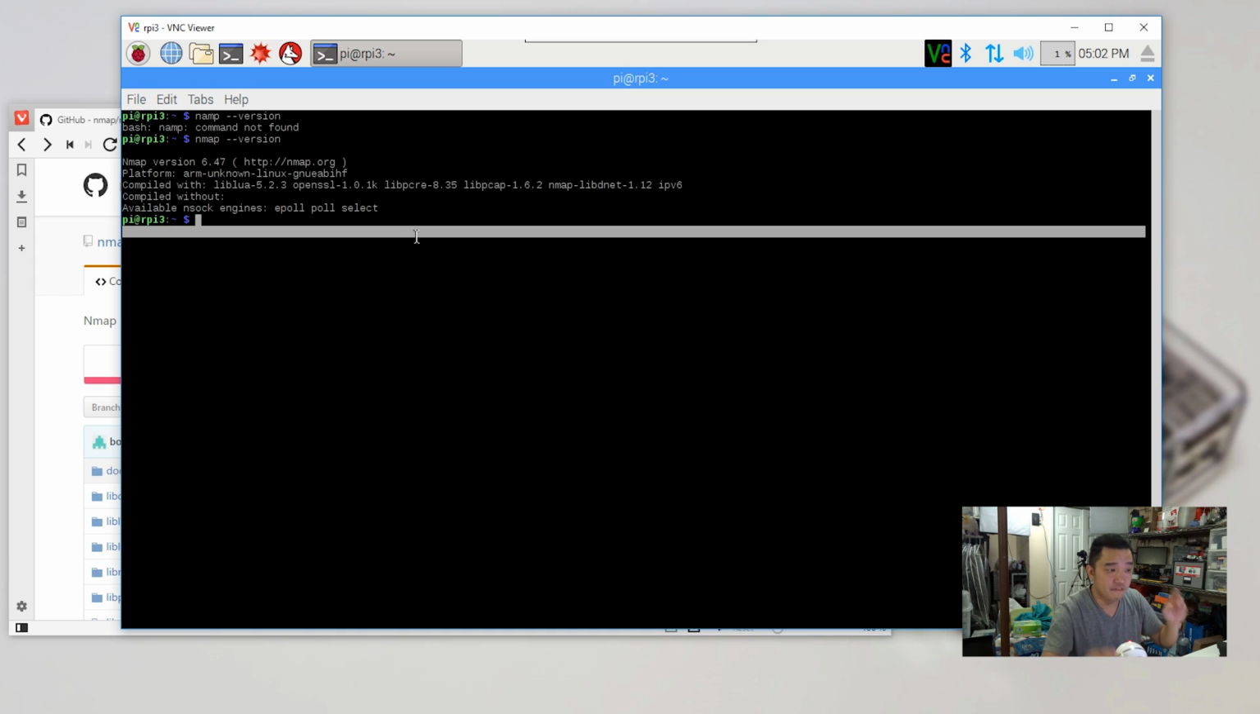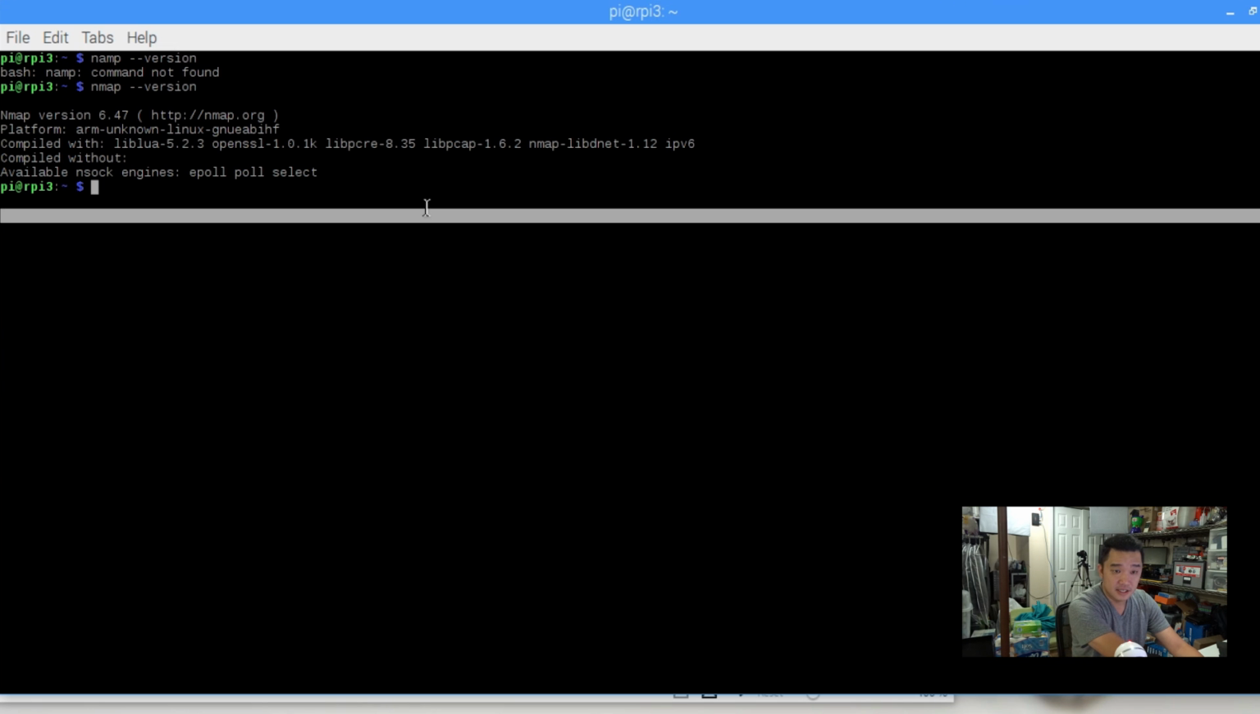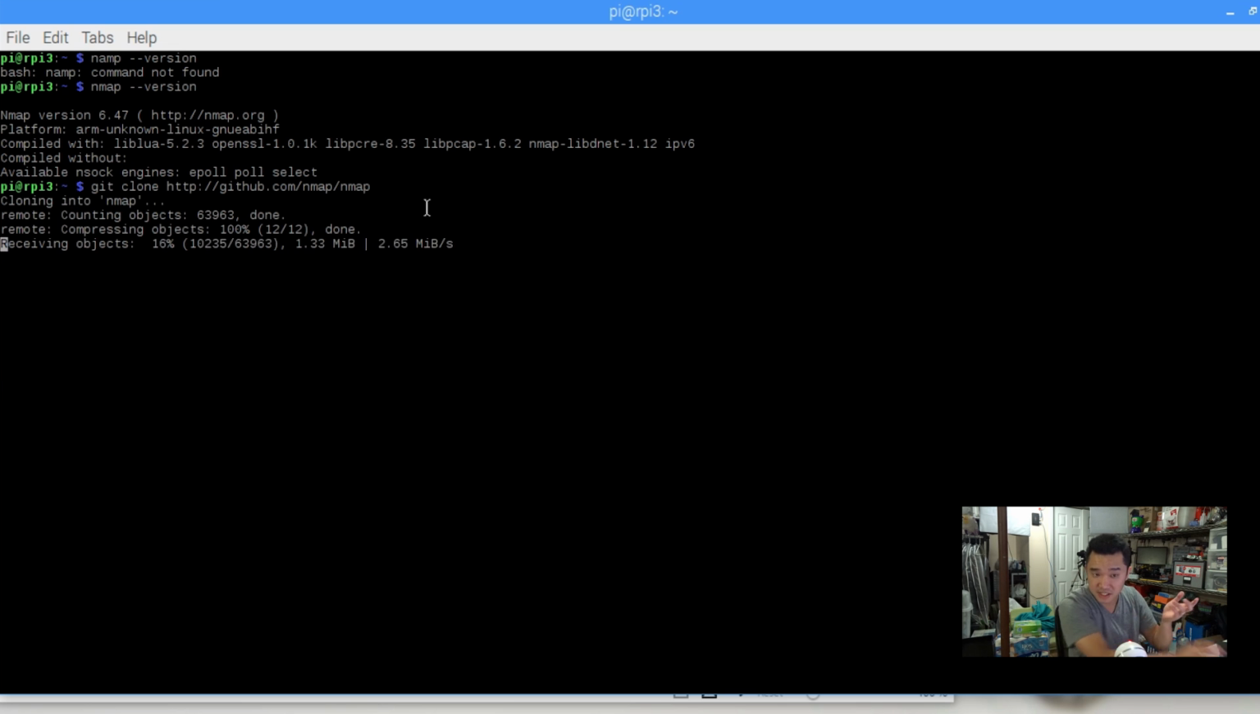So here, the first thing I'm going to be doing is trying to grab the git or the source code itself. Now, to do that, you would type in git clone http github.com/nmap/nmap. It all depends on where you can grab the source. For me, it's GitHub. They actually have SVN, but I could grab it from SVN also.